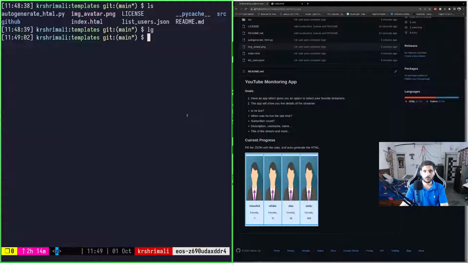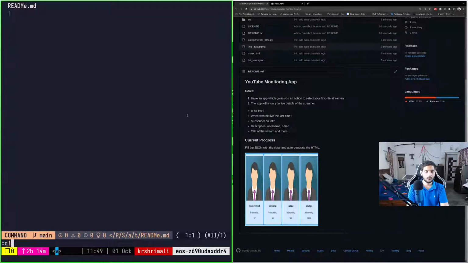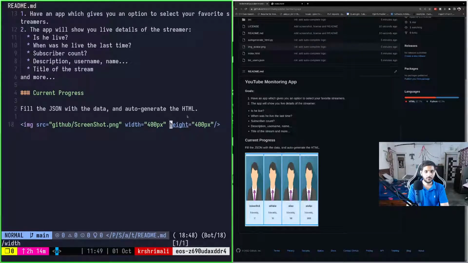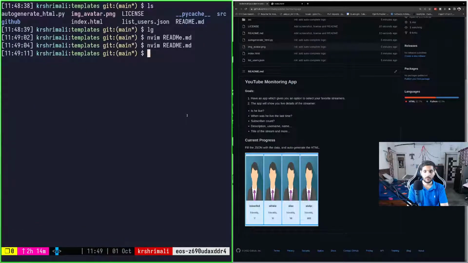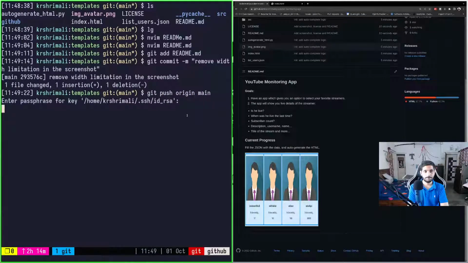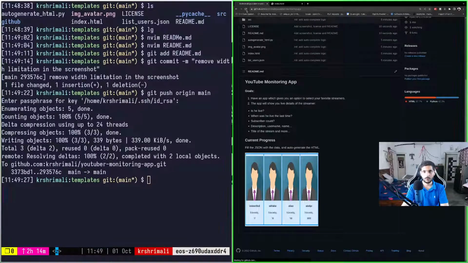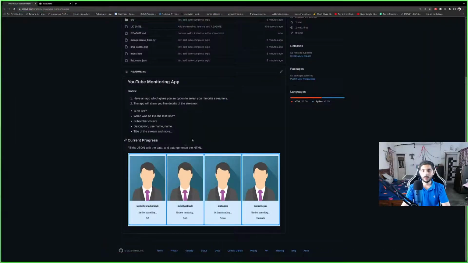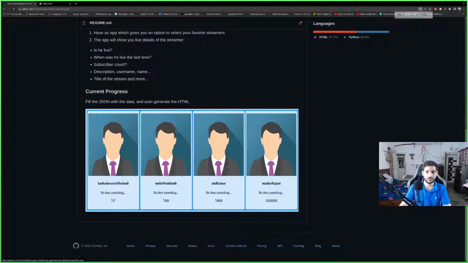Oh God. Let's not have the width as. Let's just remove it. Let it have whatever it had. Remove width limitation. Yeah. So this is done. Perfect. So if I refresh, there you go. Amazing. Outstanding.